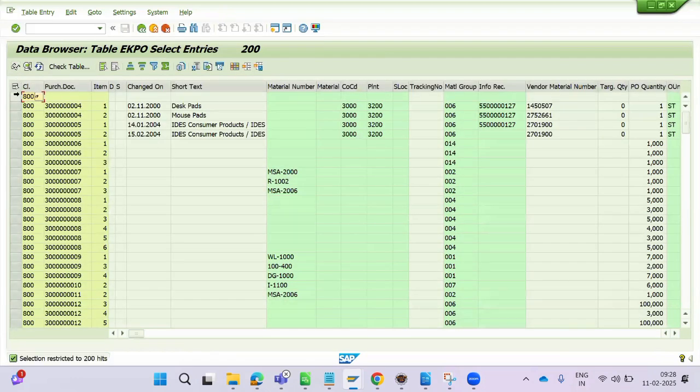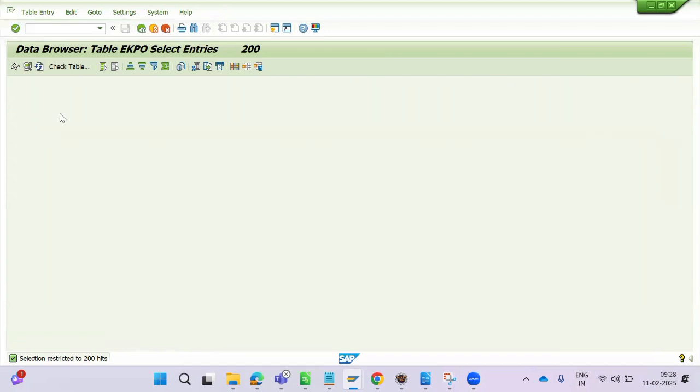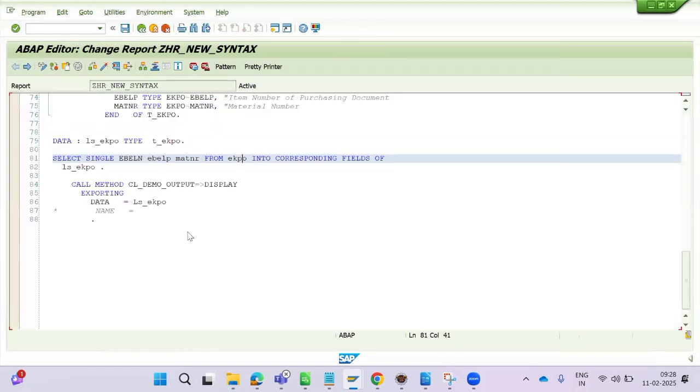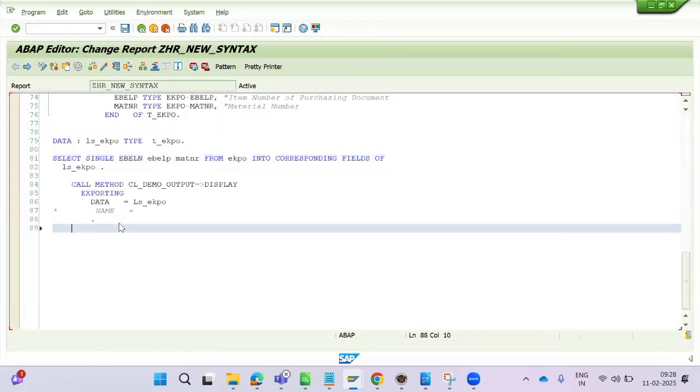See, the first record is empty in the table. So that's the reason it is going to give that output. Let's say if I want to get the single record of a particular column, so just copy. Okay. So before seeing this, we have to see this entire thing in the inline declarations also.